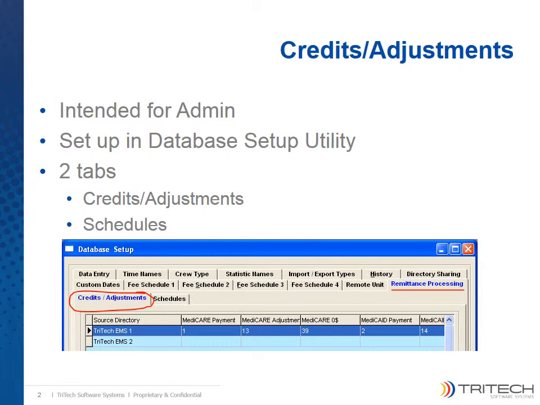The Credits and Adjustments presentation is intended for administrators responsible for the configuration of remittance processing, but may also be of benefit to users who are seeking a deeper understanding of how remittance processing works. The bulk of remittance processing configuration occurs in Database Setup Utility. Within this utility is a tab for remittance processing that contains two subtabs. The subtabs are the Credits Adjustments tab and the Schedules tab. This presentation will guide you in the required configuration of the Credits and Adjustments tab.